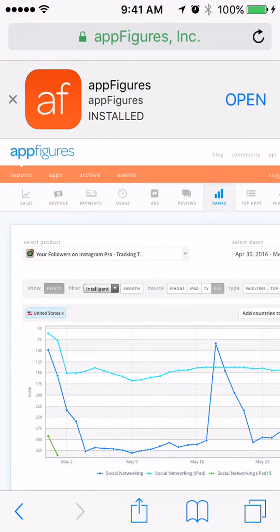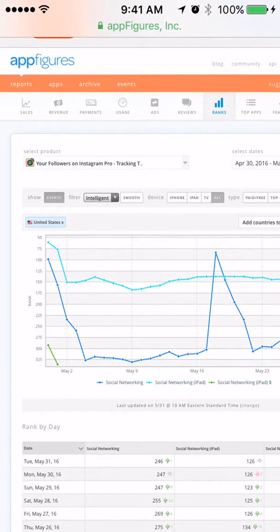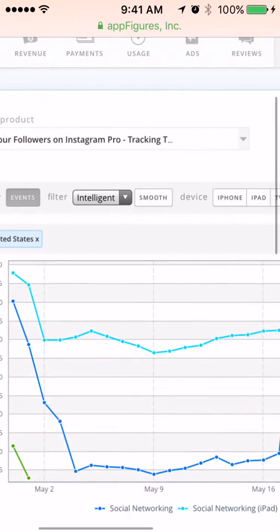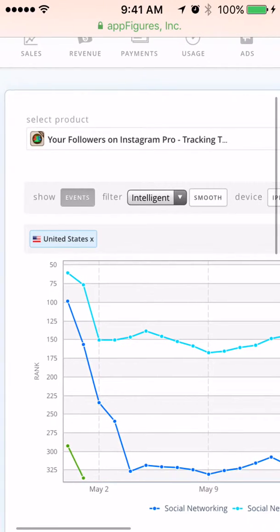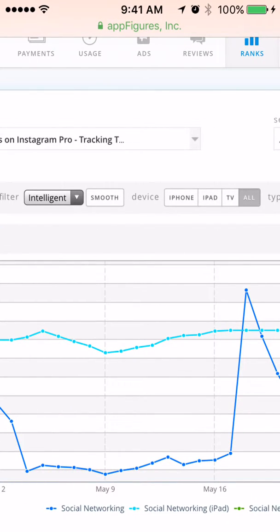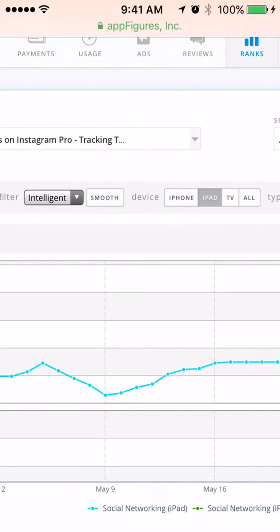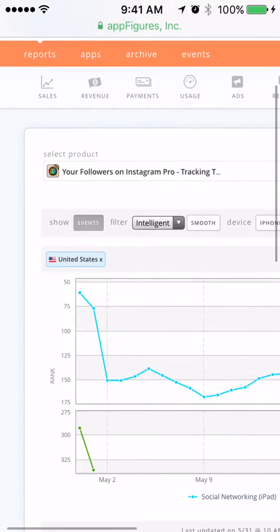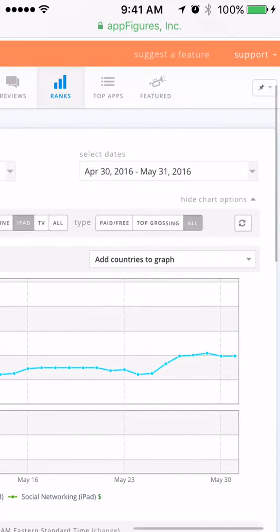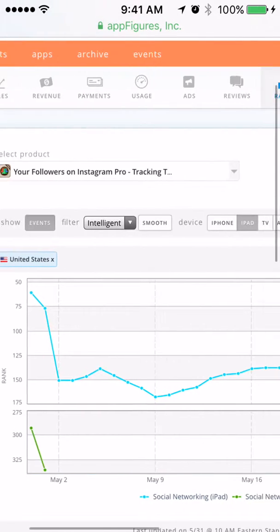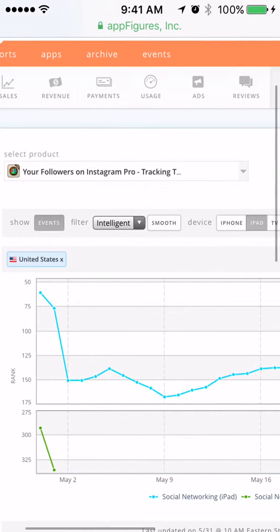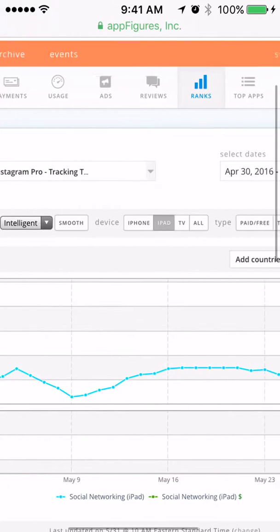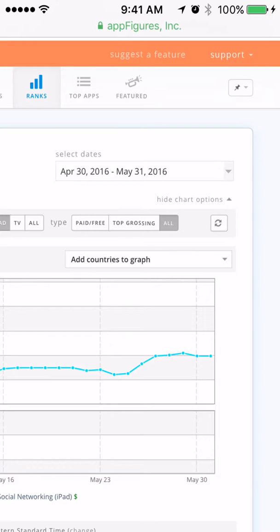This is App Figures. It shows you the ranking of your app and other things. So as you can see, this is the app that we're seeing, Your Followers, and let's look at the iPad version. This is just like a whole month of trends data. So it started somewhere between 50 and 75, and it went down. Right now it's going back up.